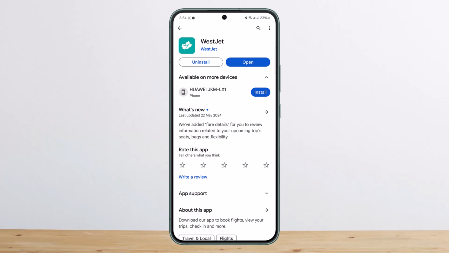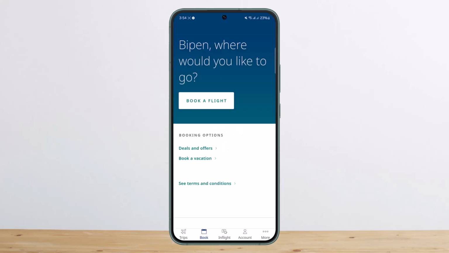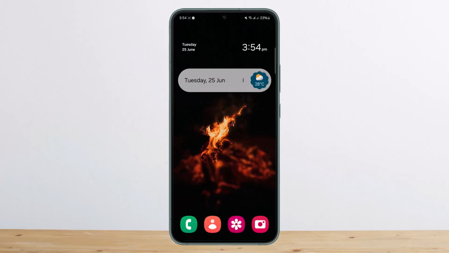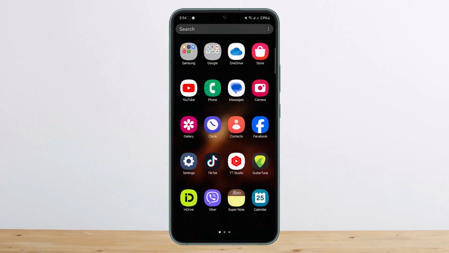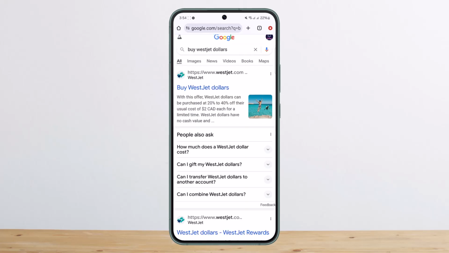Well, if you open up the WestJet app, you'll see that there is no option to buy WestJet Dollars. Well, how you can buy it, let me guide you through. What you can do is, in order to buy the WestJet Dollars, you can simply close your application, head into your browser, and on the search bar you want to search for buy WestJet Dollars. Once you do so, you'll get the very first official WestJet link where it says buy WestJet Dollars.